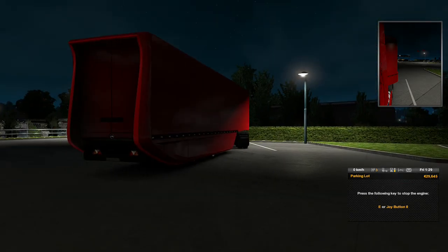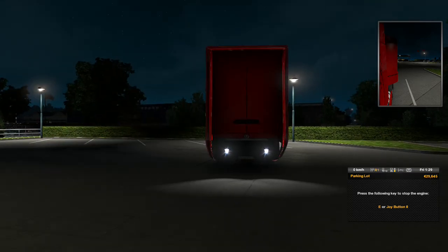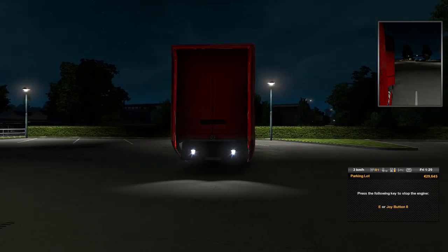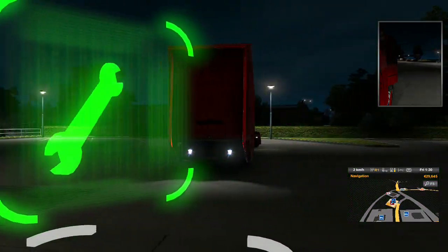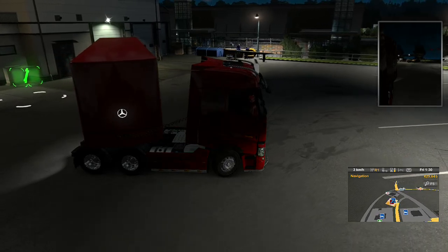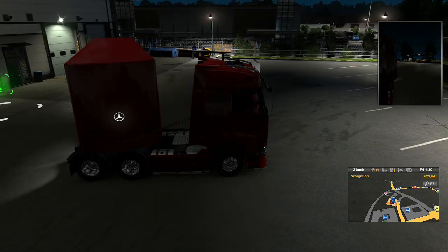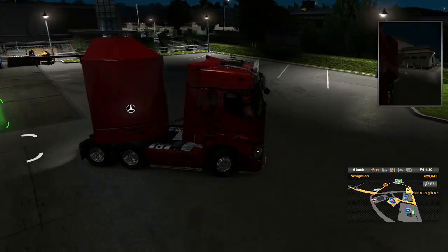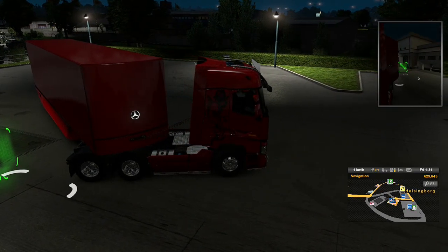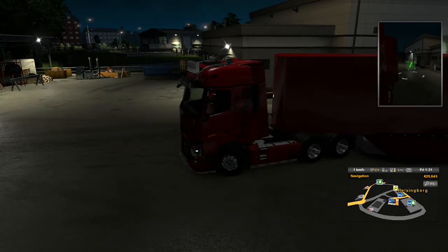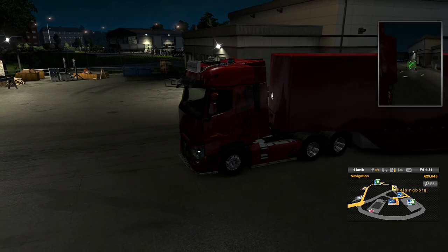Alright, so we got reverse lights, you see. Yo, that is sick. That glow. Okay, I see. The glow kind of seems too bright though. As you can see, like the white area, there's a flare from the glow. That's a really bright glow. That's more of a light.